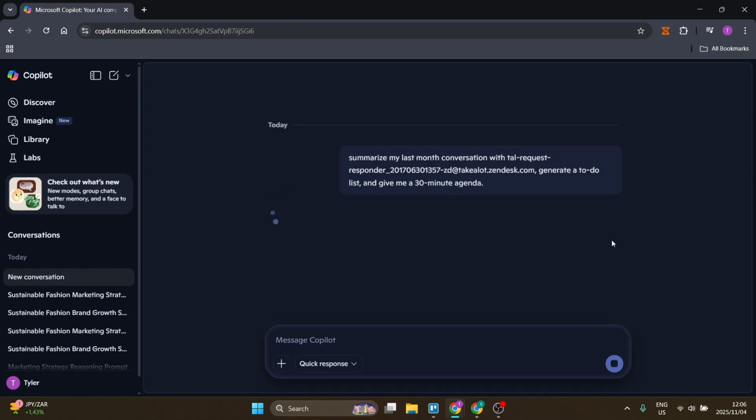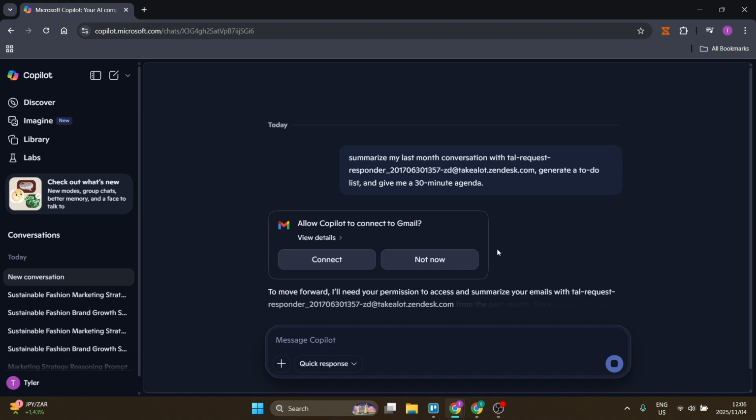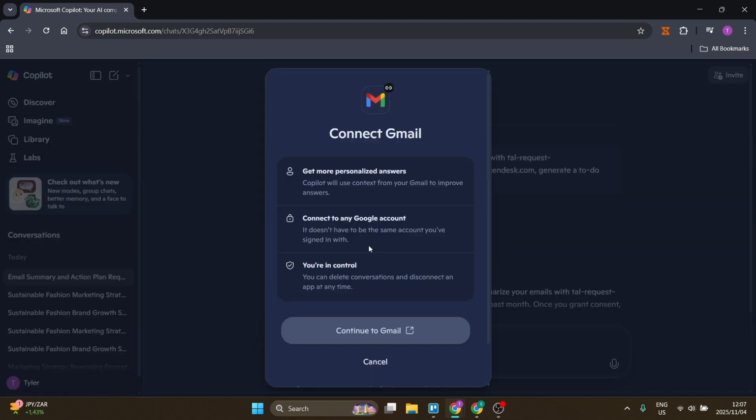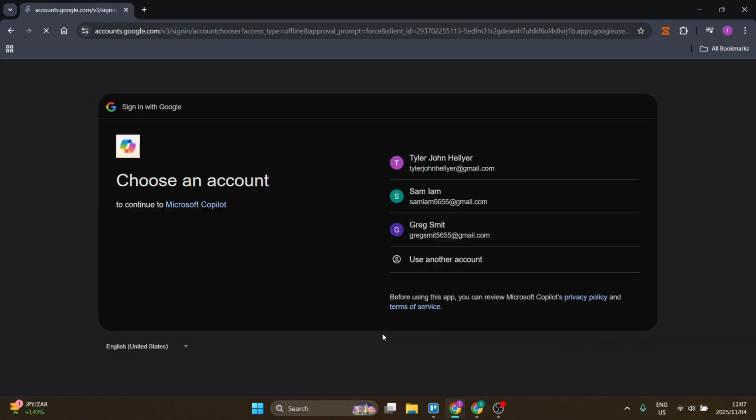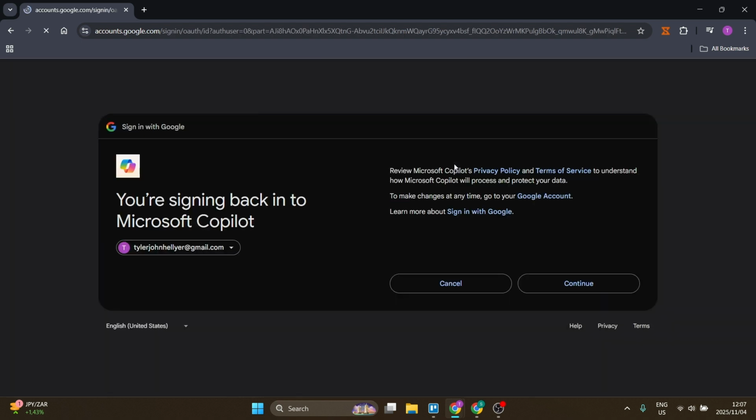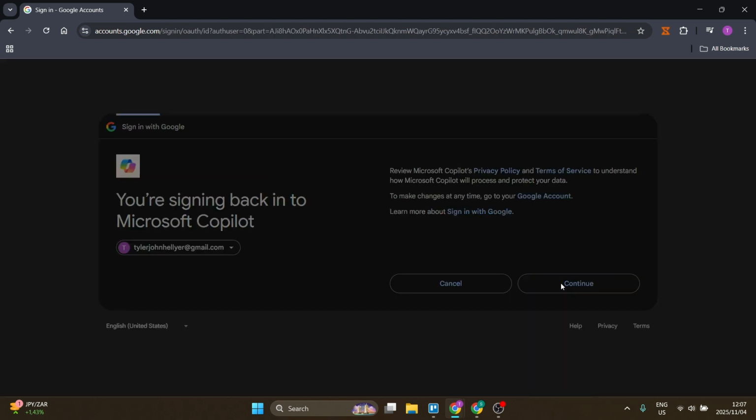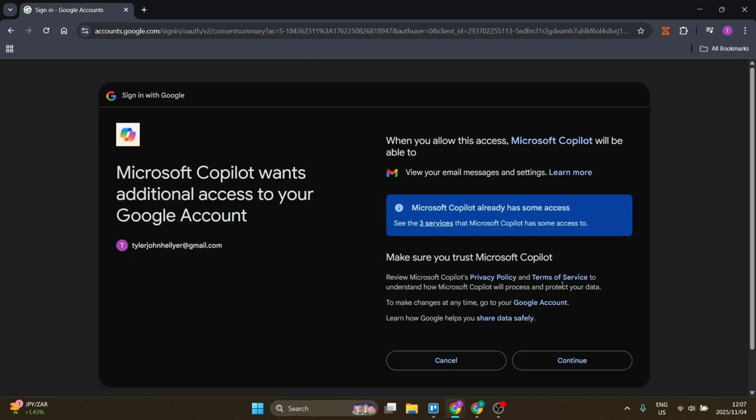Now, if you're sending it and it's giving you this response, you'll need to allow Copilot to connect with Gmail. So go ahead and click on connect. Here we're going to click on continue to Gmail. You will have to sign in so that you can verify your account. If you have two-factor authentication on your account, you'll have to go ahead and authorize that as well.